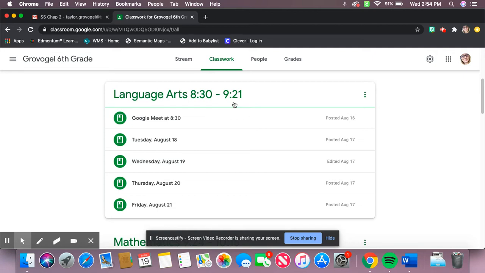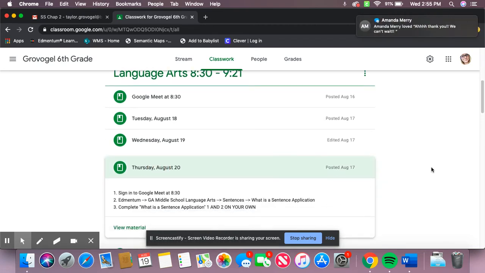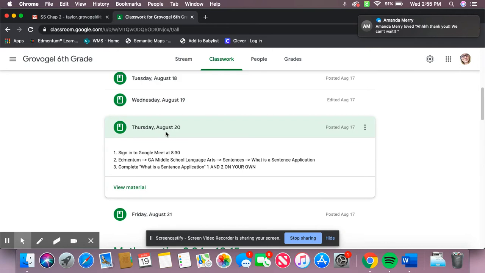So at the beginning of language arts, you need to pick the day. So here is Thursday. All I did was click Thursday. And it tells you right here, the first thing to do is to sign in to Google Meet at 8:30. And then the second thing is you're going to go to Edmentum. You're going to go to your course, Georgia Middle School Language Arts. You're going to go to the sentences chapter. And then you're going to go to what is a sentence application.